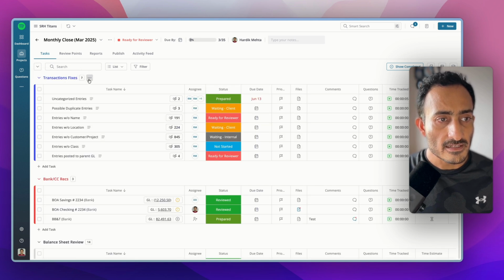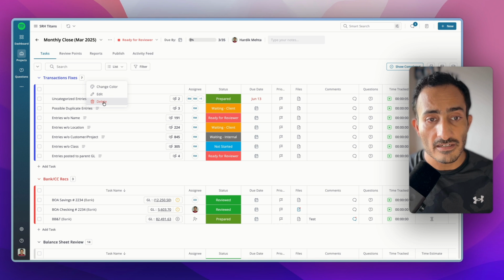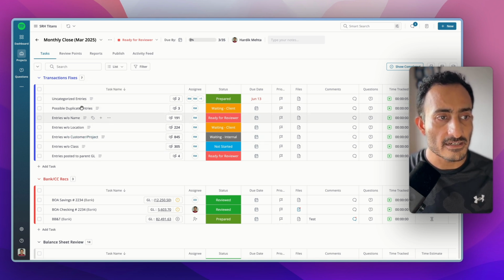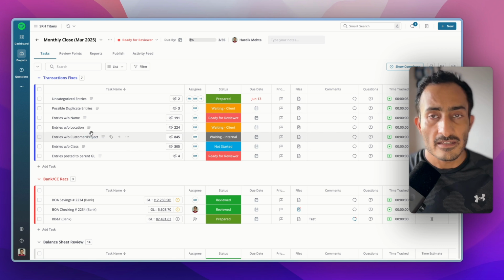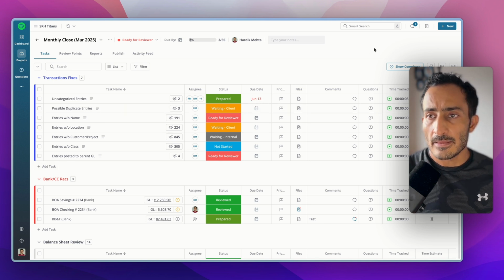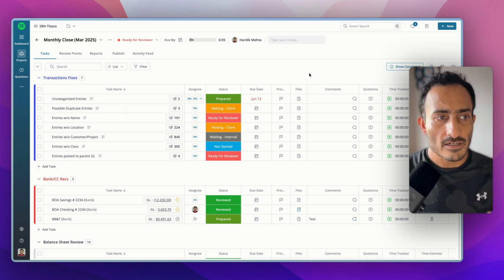At the section level, in case you wanted to change the color, rename it or delete them, you can also do that. These are all the tasks inside the section. In case you wanted to add a new task inside that section, you just simply click on add task and you can just simply do that from here. And then we have some more features here with the task.